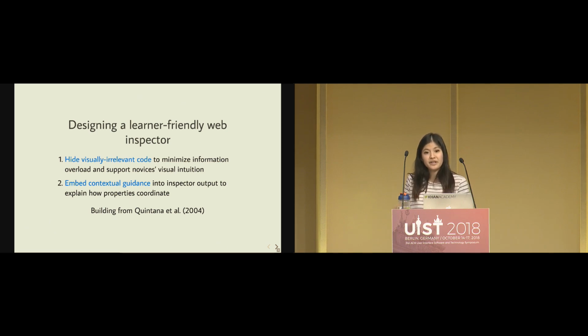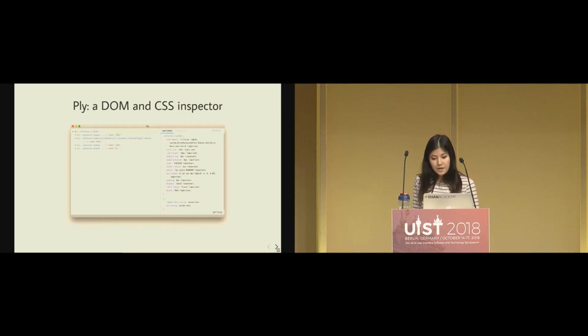And if you read our paper, we elaborate a little more on the parallels between that process and web inspection. So we developed a tool called Ply, and as you can see, it's designed very similarly to Chrome Dev Tools and Firebug and those sorts of designs, but I want to focus on 2 specific features that address the obstacles that I just outlined before.